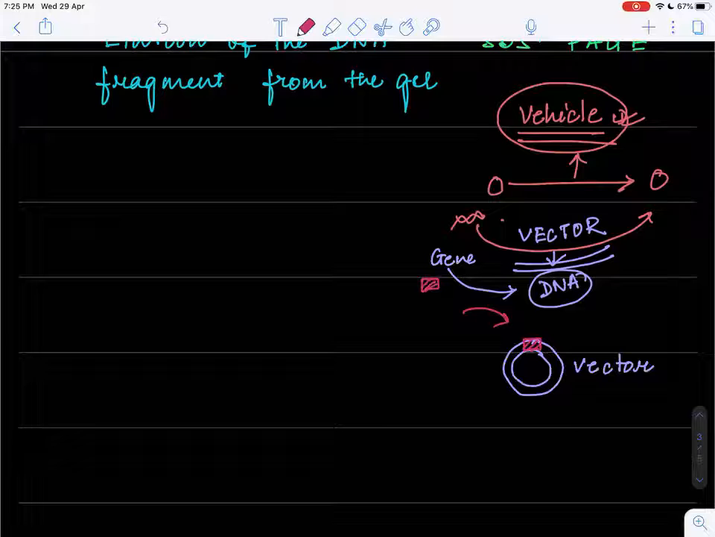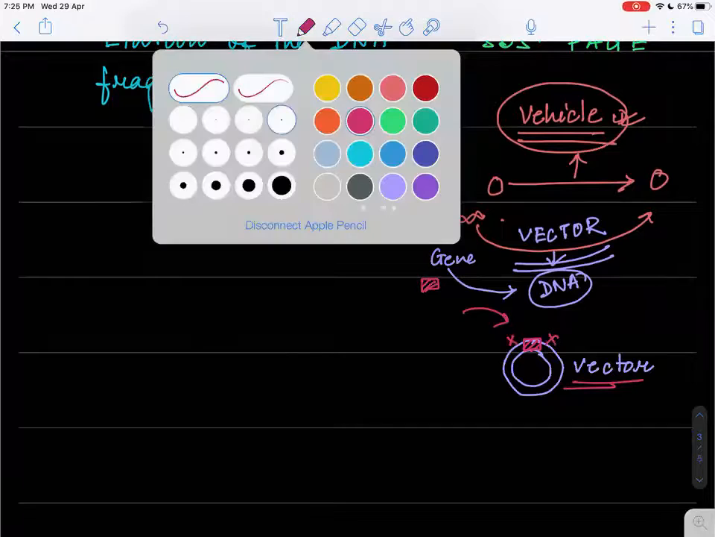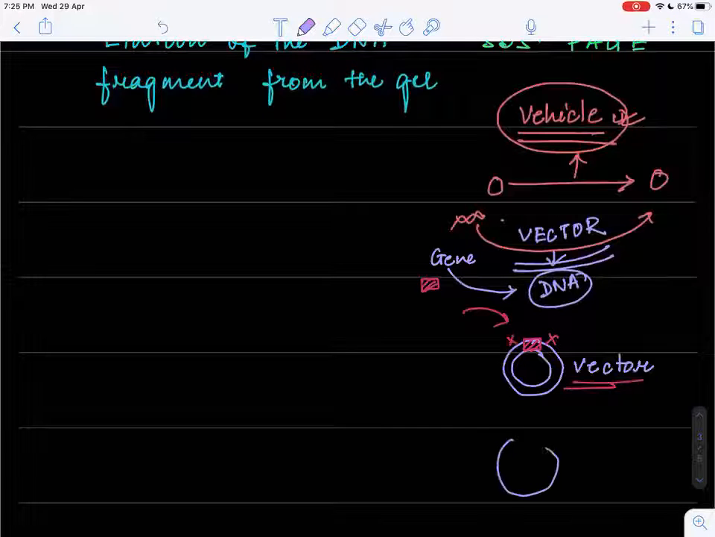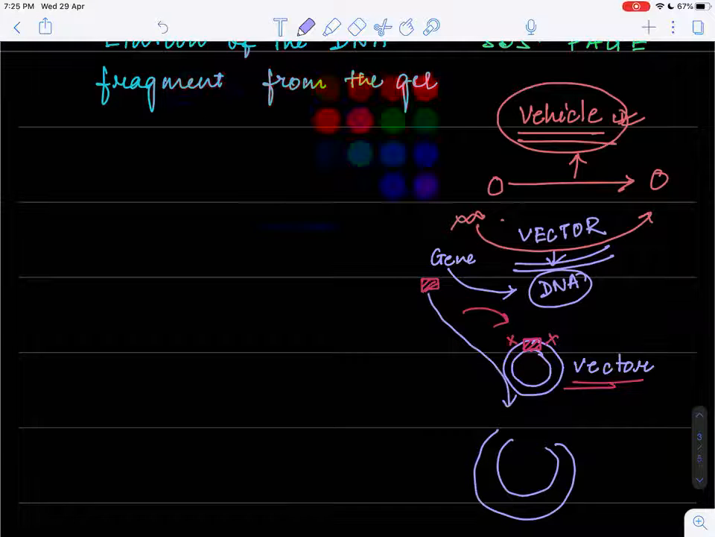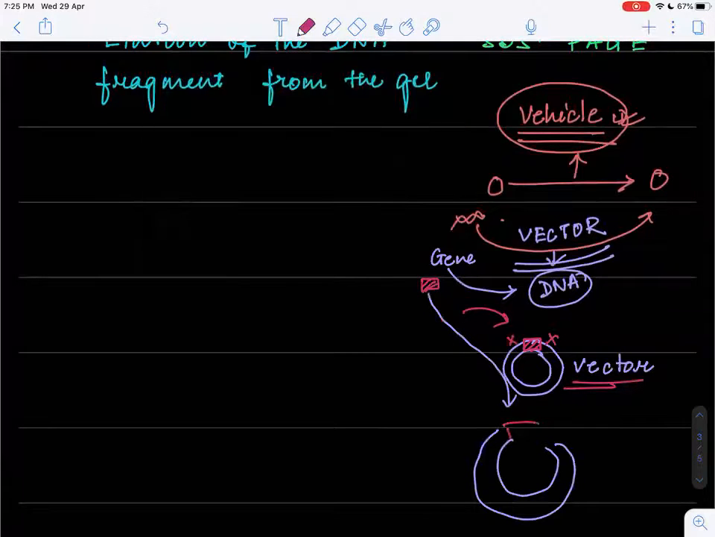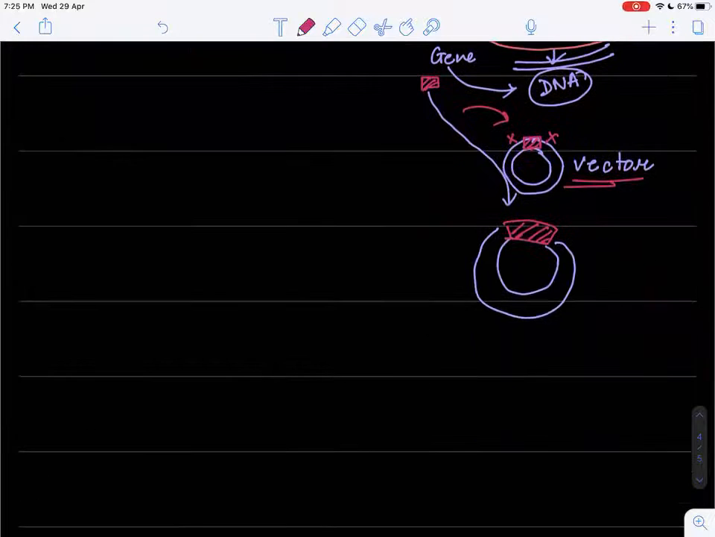So if I want to introduce it into my vector, first of all, I need to cut this region. So that time my vector will be like this, cut, right? So now we can introduce this gene here. Once I have cut it open, then only I can introduce this into my vector, and now this new combination of the DNA of the vector is called as recombinant DNA.